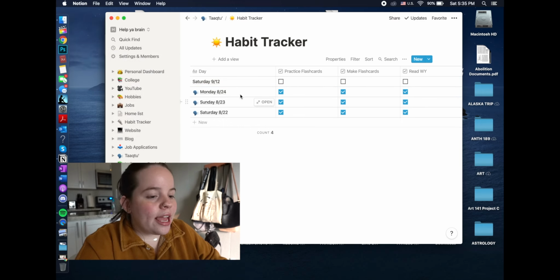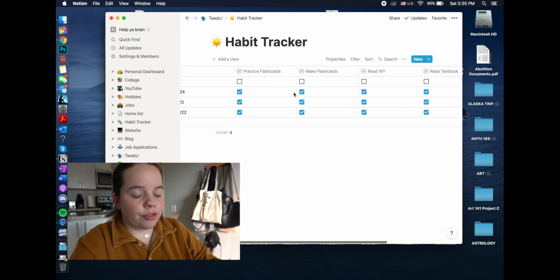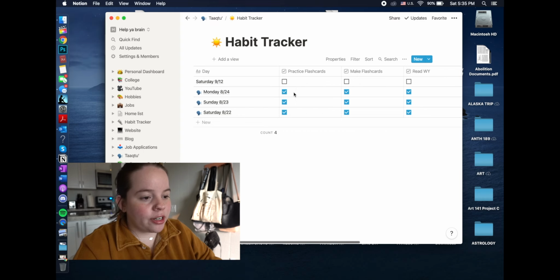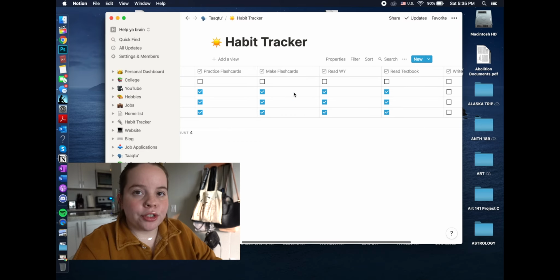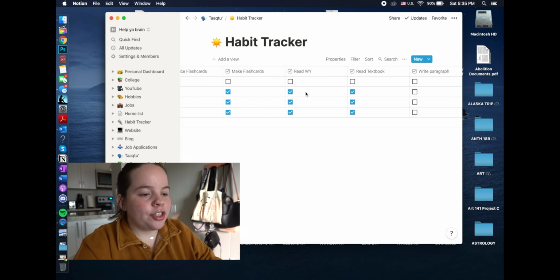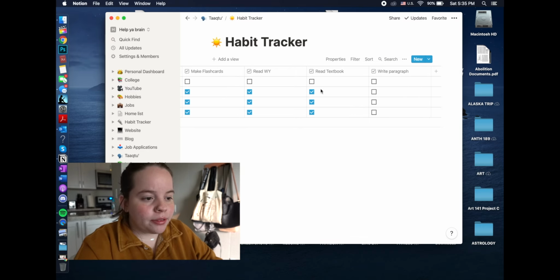And so every day, these are the things that I want to do. So first, I want to practice flashcards. Next, I want to make a new set of flashcards. Third, I want to read a story in my Indigenous language. Fourth, I want to read my textbook. Just read a couple pages in the textbook.